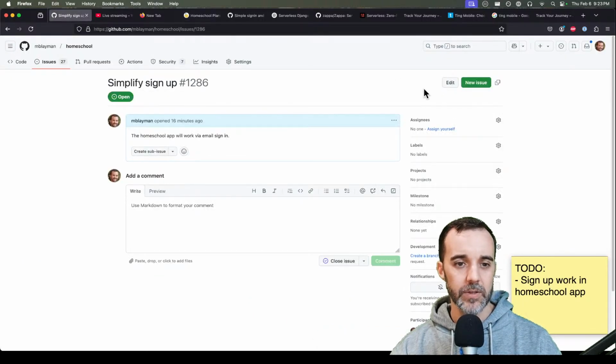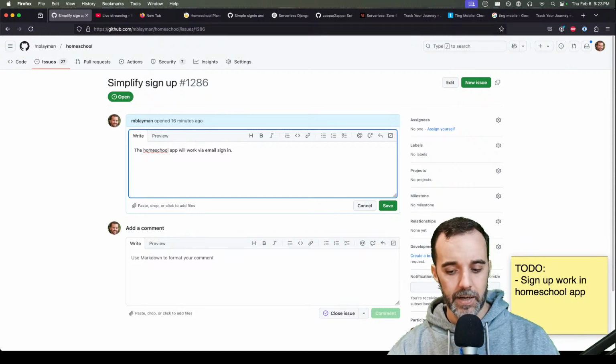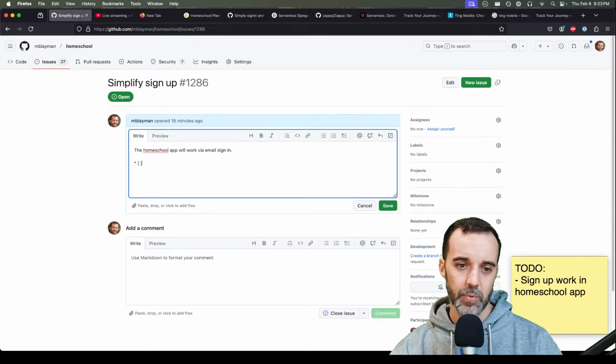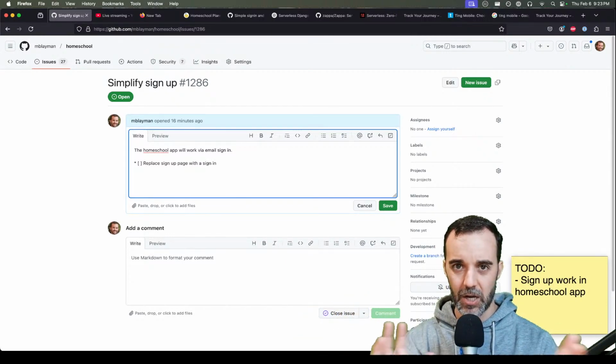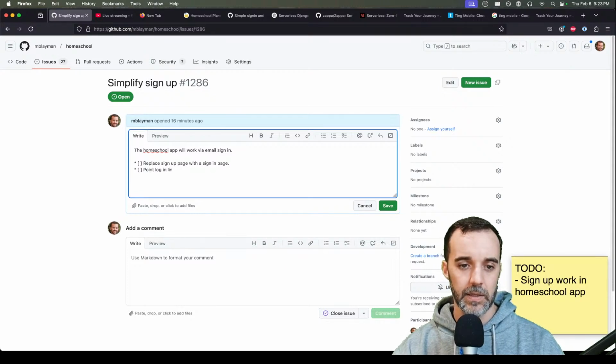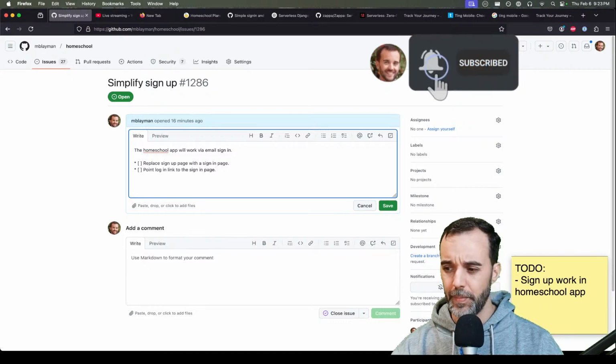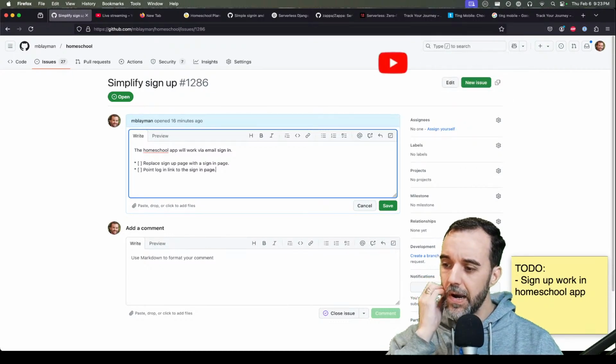So our plan, what is our plan? Let's start writing it down. We want to make a list here: replace the sign up page with what I was calling earlier a sign in page, kind of combining sign up and log in. So with a sign in page, point the log in link to the sign in page. So that's how this would work.